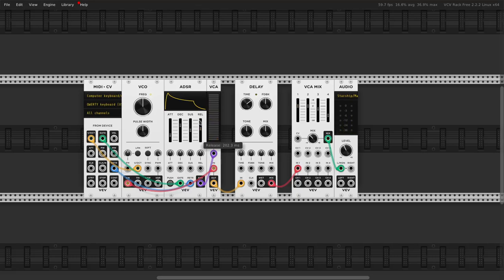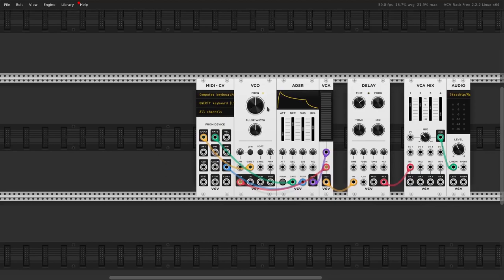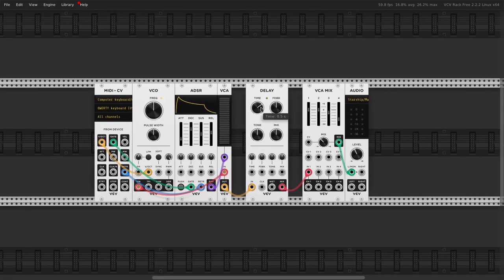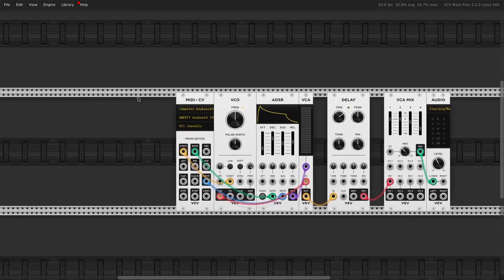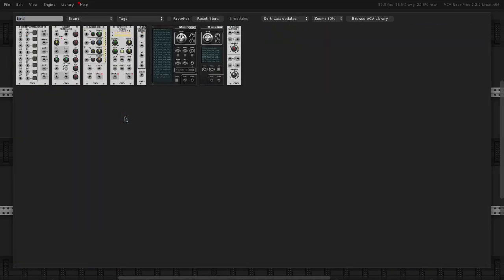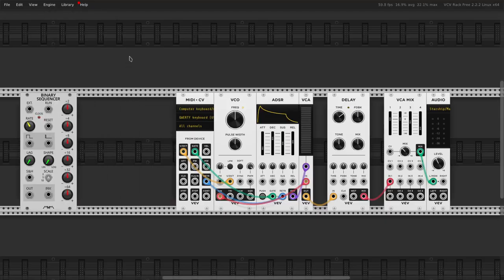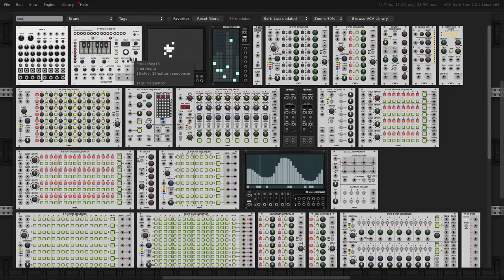So as you could hear there, there are some really cool effects that you can get by having maybe an ARP and the delay, but having their times be kind of out of sync. So for example, let's go ahead and get a binary sequencer and just a regular sequencer.